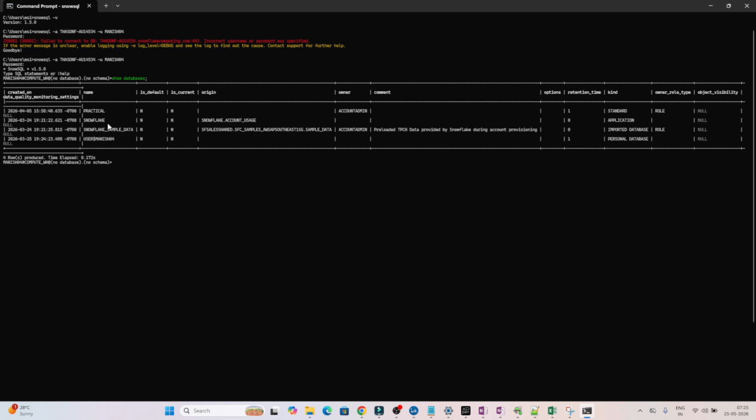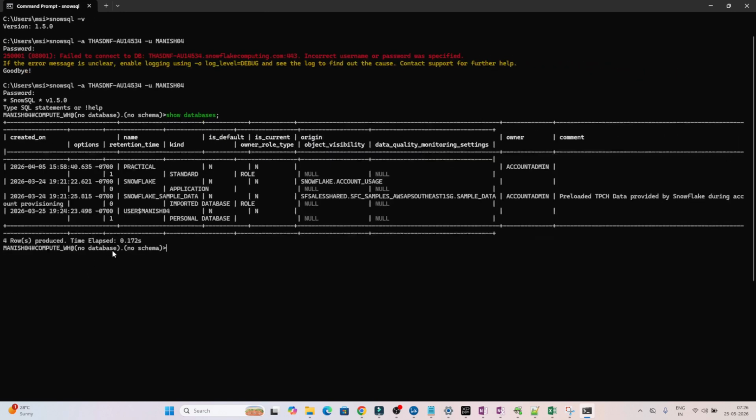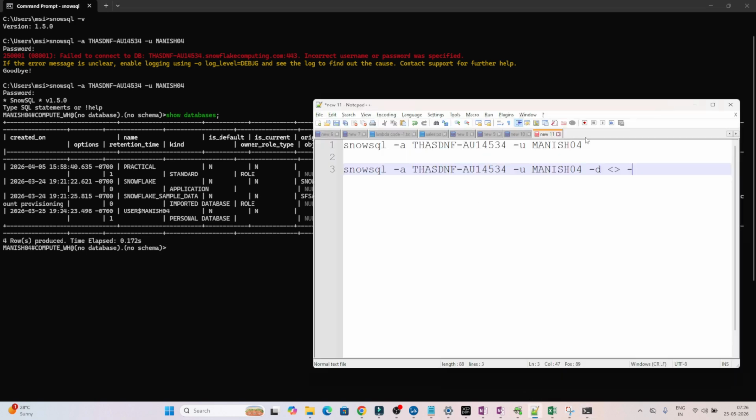So I am connected to my Snowflake account and I am able to see all those databases which we have. Now here if you see, it is saying no database, no schema. So we haven't connected to a specific database and a specific schema, but we have run this command.